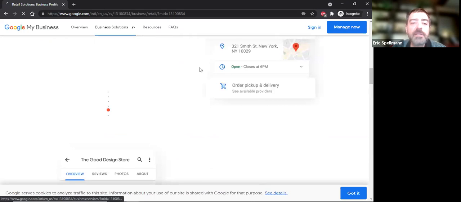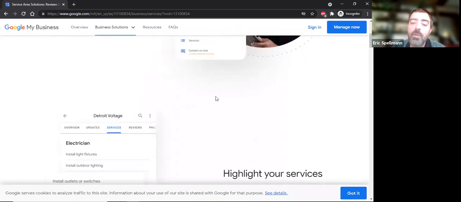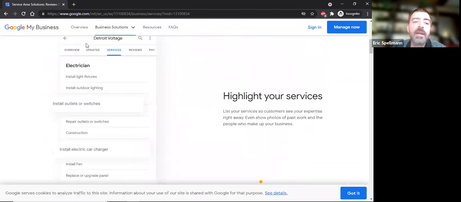The other type of business is services. This is where, for instance, you have insurance or something like that. We're not talking products that you ship to people. So they have options like request a quote. You can highlight what you do under your list of services. You can create a whole menu of services, just like a restaurant would create a menu of food.